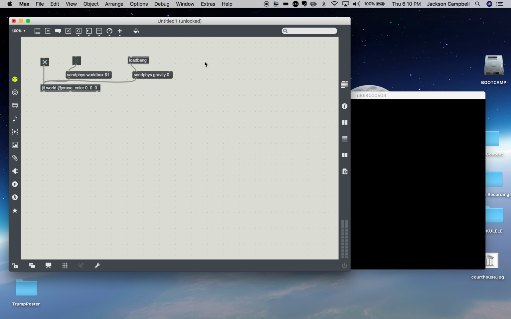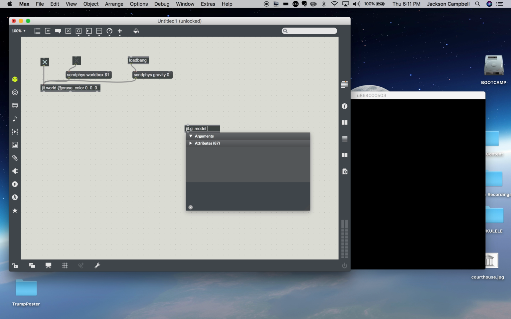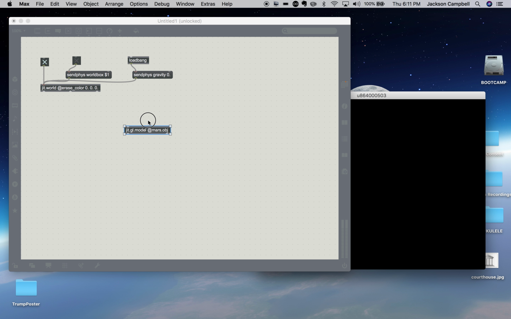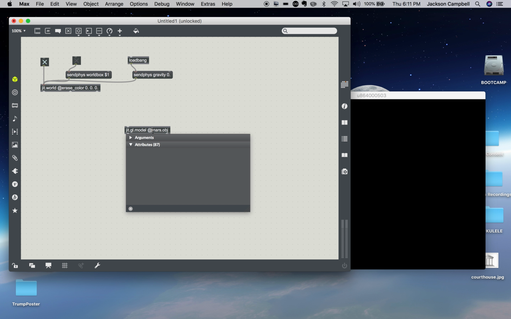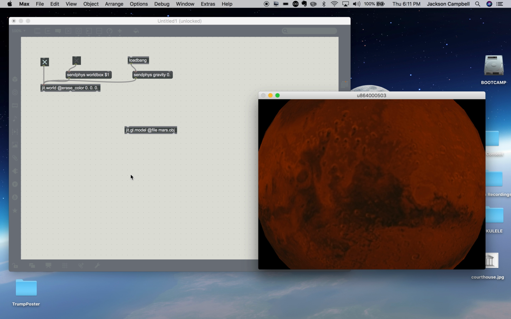Okay, the next thing we want to do is add a model. We're going to add Mars to this, jit.gl.model, and let's put the name of it at file mars.obj. You'll need to make sure that you have your mars.obj somewhere that Max knows where it is. Wow, there it is. It's huge. Cool.